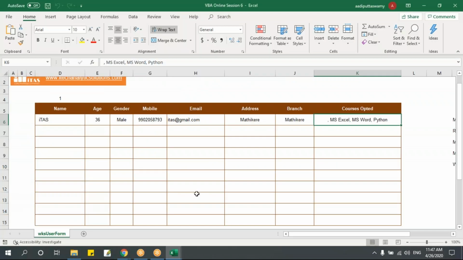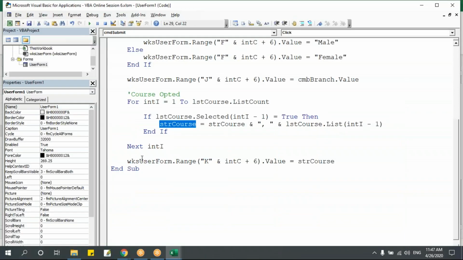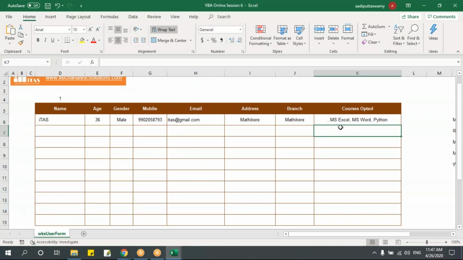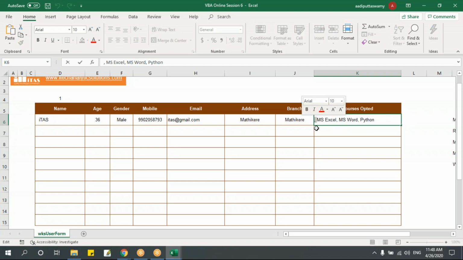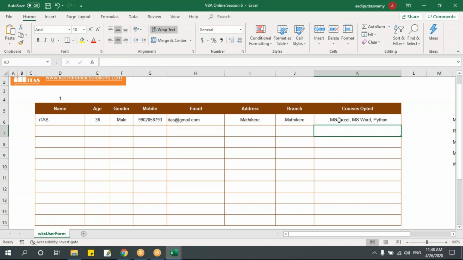Now if you go and check this, I have an extra comma here, because in the beginning this will be blank. Then it is trying to append, so whatever course is there, it will keep on appending like this. First it will be blank, it will take this comma and space. Then it will take the selected item, comma, space. Then again one more selected item, comma, space. So it goes on.